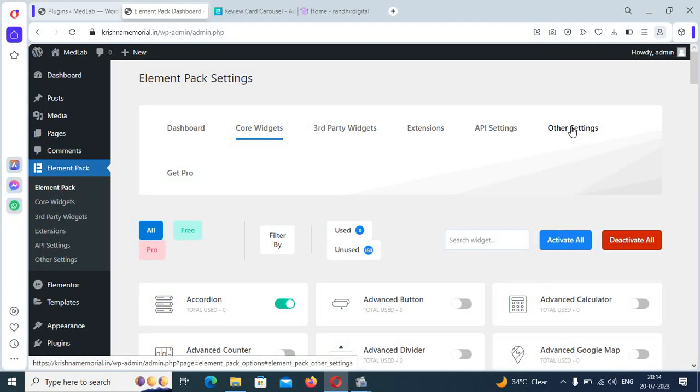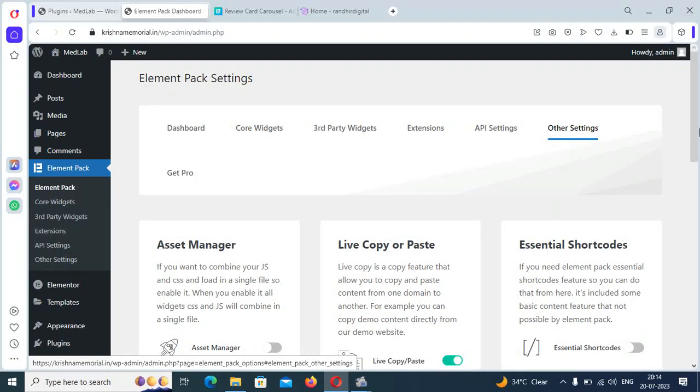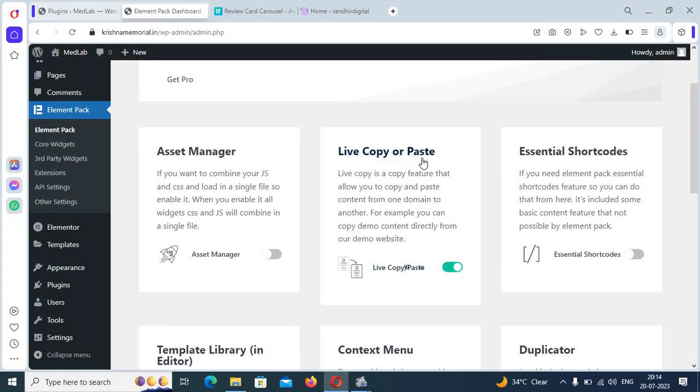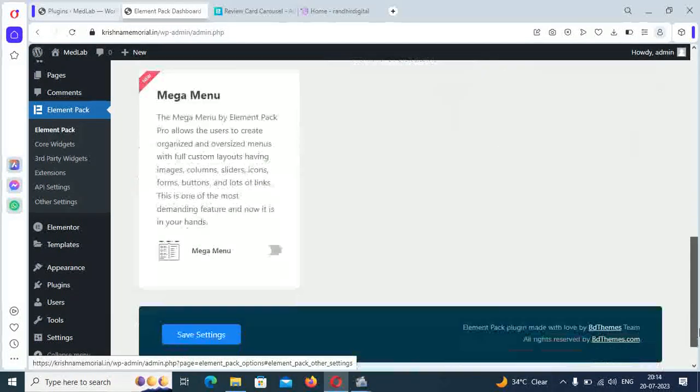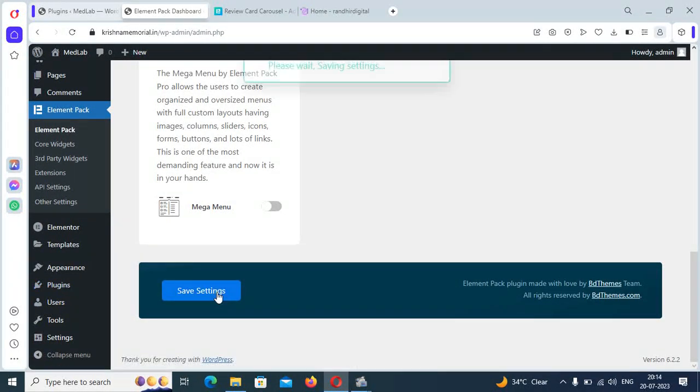Next, go to other settings. Here this live copy paste, this one also you have to turn on, right? Now go to save settings. Yeah, we have completed here.